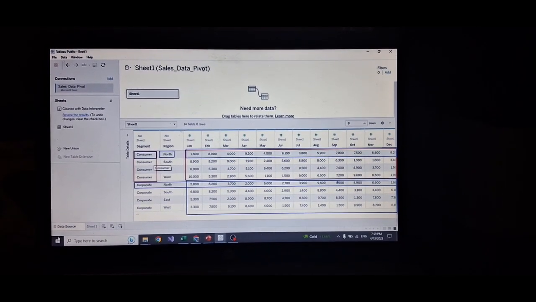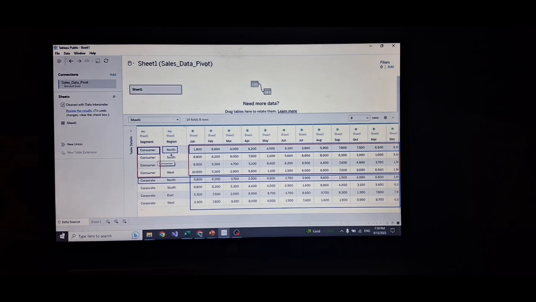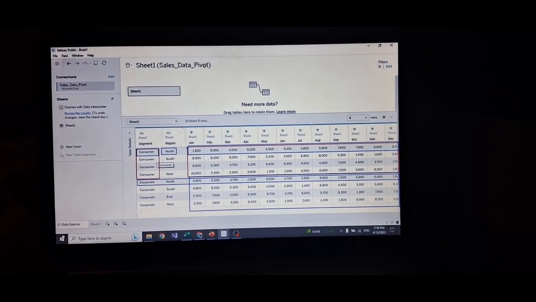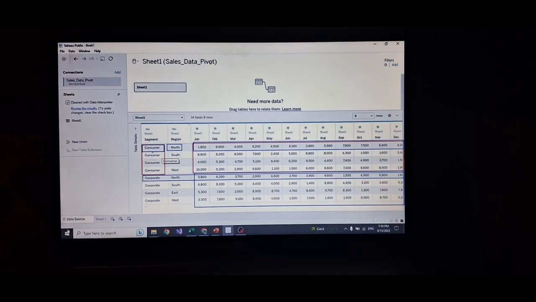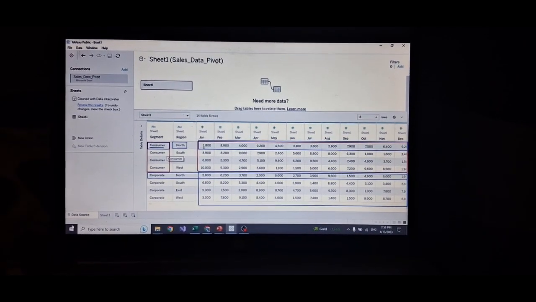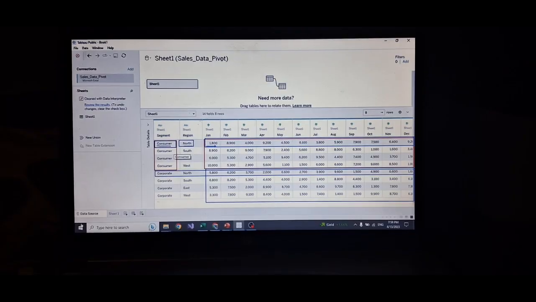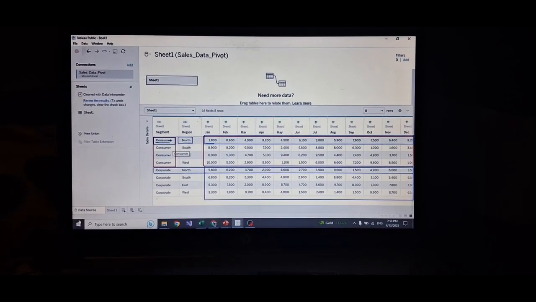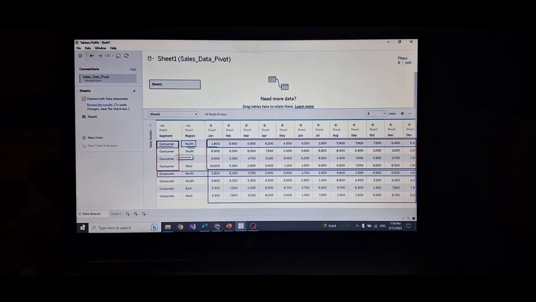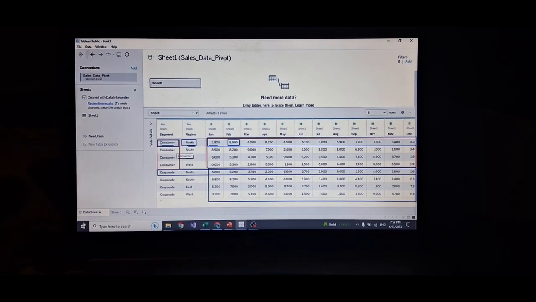If I have to do this, I want the data in the form of rows, not in this format. That means it is like a pivot table. I want the data like: segment consumer in the North region, for the month of January we had sales of 1,800. Consumer in the North region for the month of February we had sales of 8,900. This should be another row.